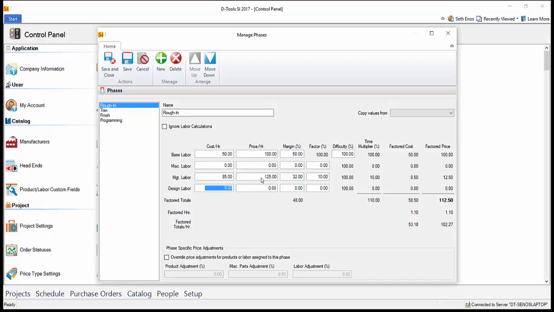And that can get a little complex, and you might end up changing this number constantly depending on the size of a project. So if you're not comfortable with that, of course, you can leave these fields blank and just fill in the base cost and the base price for each one of these phases.